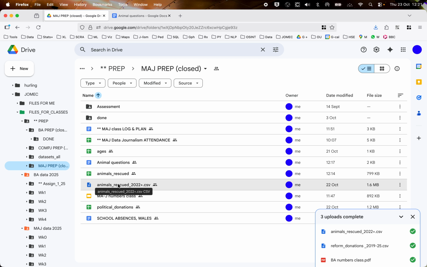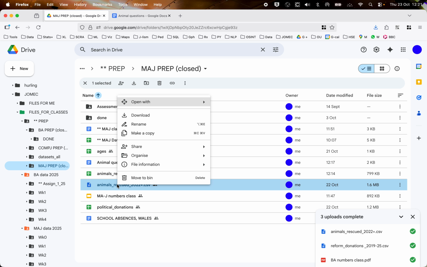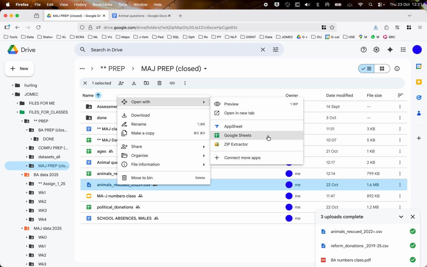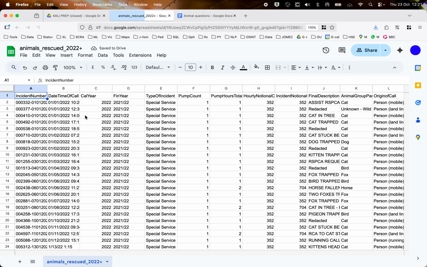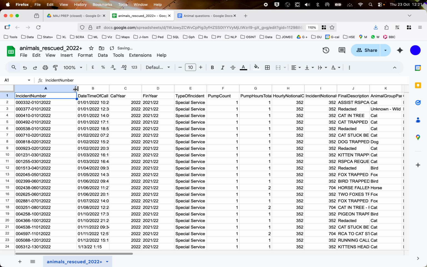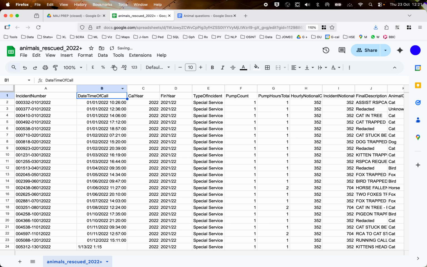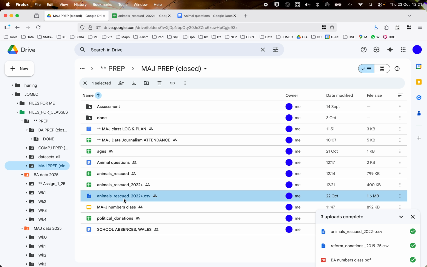If we have this data and we open it by right-clicking on the file in the drive, open with Google Sheets, we see that the items in the CSV file have been separated out into each column. Great.